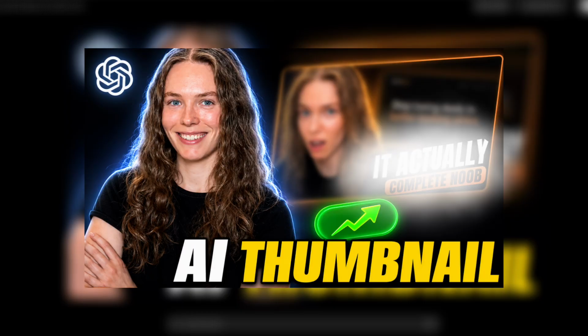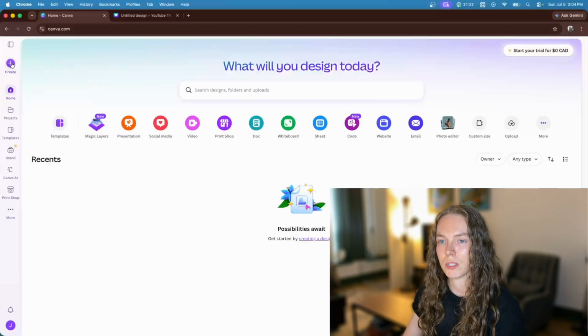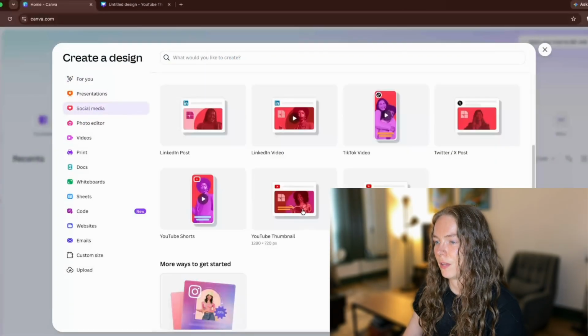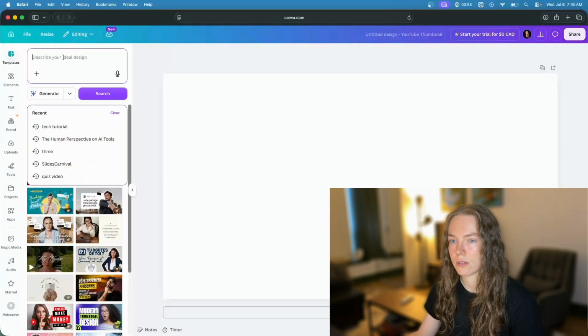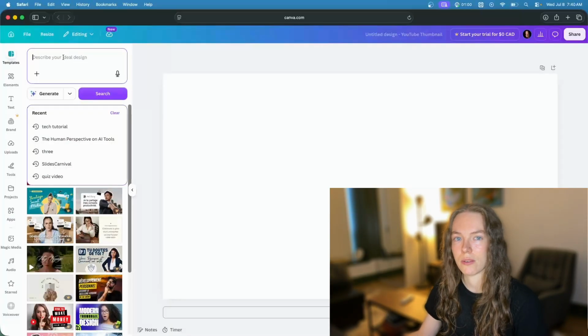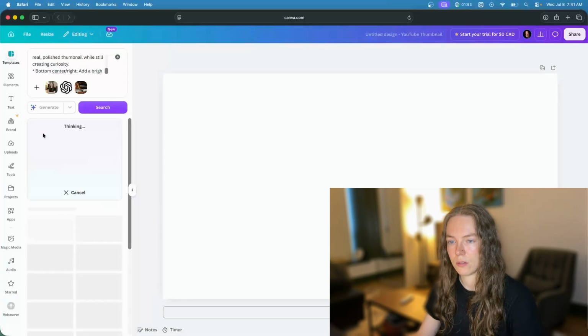The best way to access the Canva AI thumbnail maker is go to create, then go to social media, and then click on YouTube thumbnail, and that just opens a new tab. Okay, so the first thing I'm gonna do is upload my 3 reference photos, and then I'm gonna grab my prompt, paste, YouTube thumbnail.